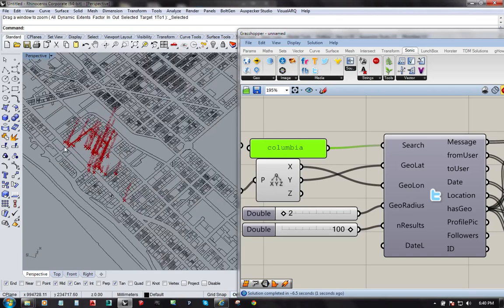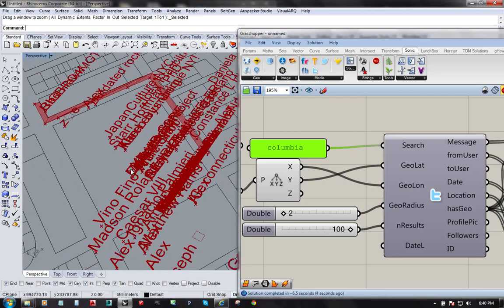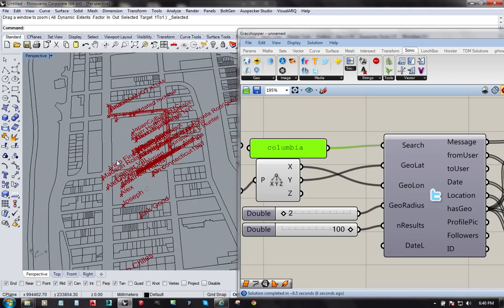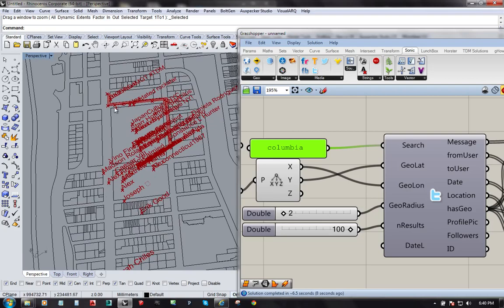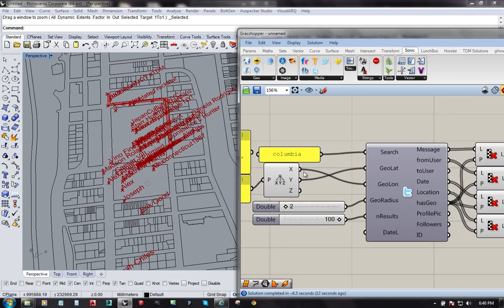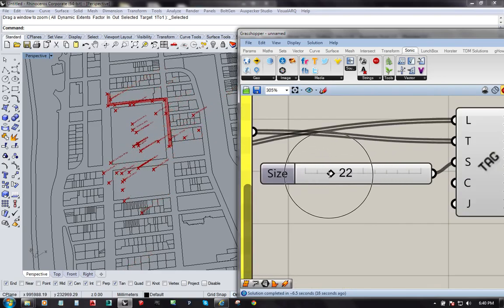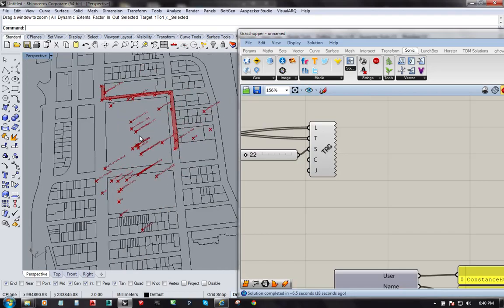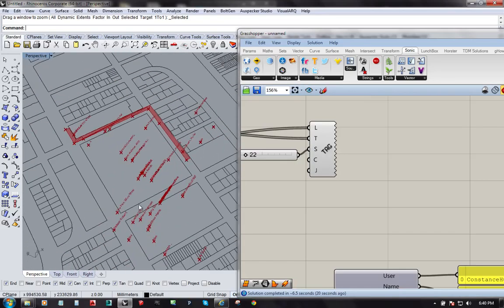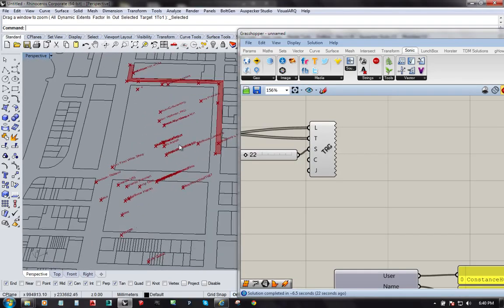And here you have mostly the tweets taking place on Columbia's campus. So this is Broadway, this is Amsterdam, this is Columbia's campus. Let me just pull the size of the text down. And so here you can see the conversations taking place on campus to do with Columbia in the topic.